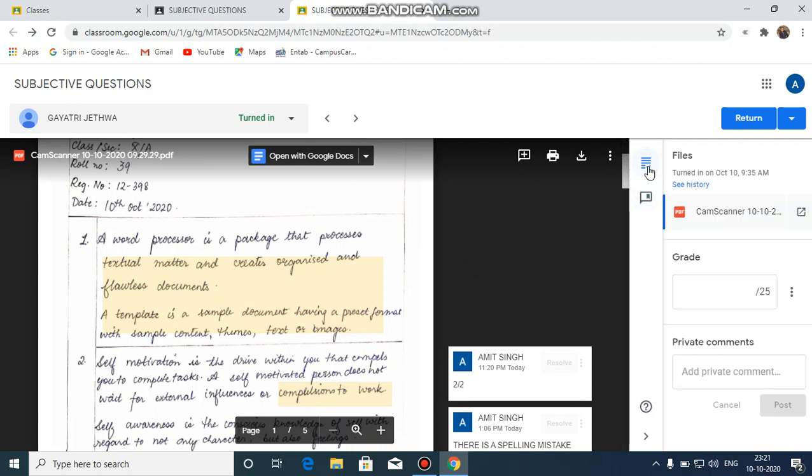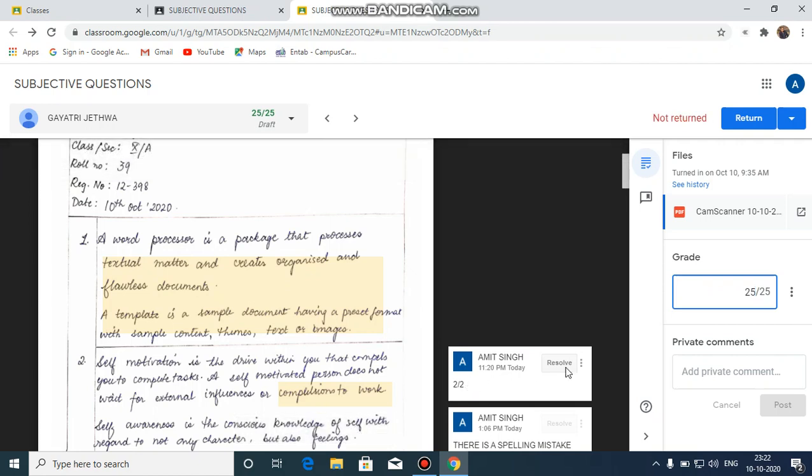Now, finally, after giving numbers to each and every question, there is a grade section. Just click on this grading. Then there is a grade section in which we provide the total marks. Suppose this student gets 25 out of 25, so I will put the marks, that is 25 out of 25. Just sum up all the values which we have provided individually for the individual questions.